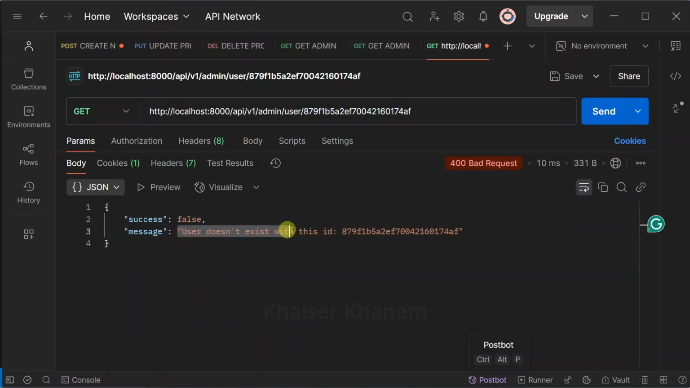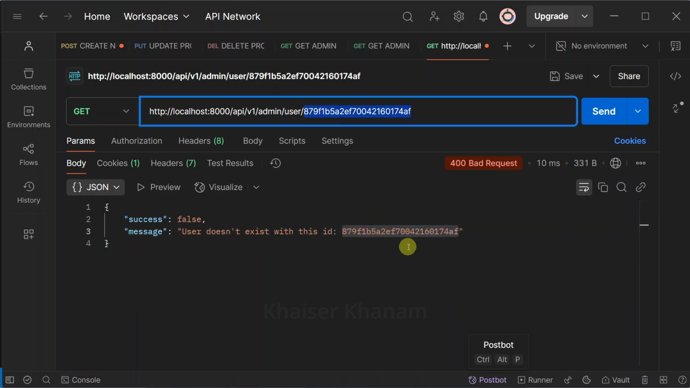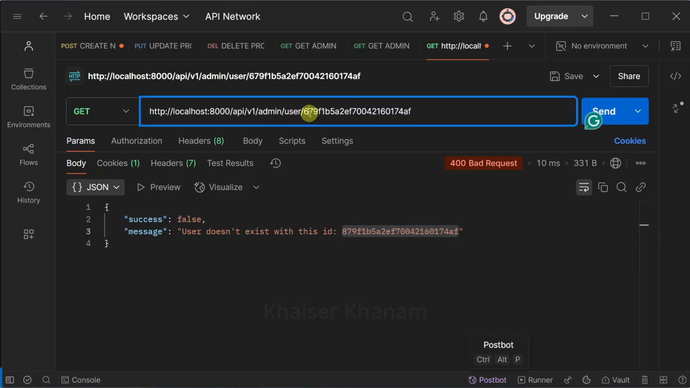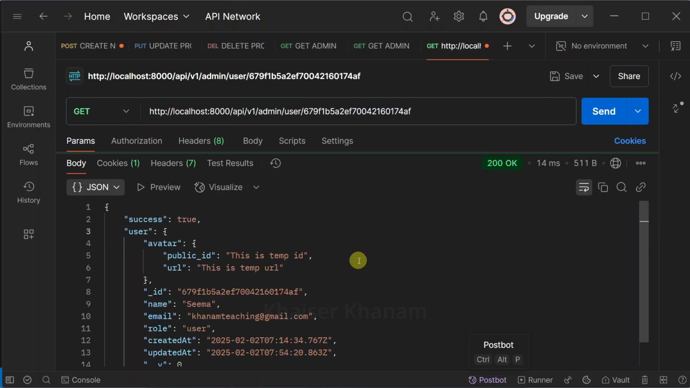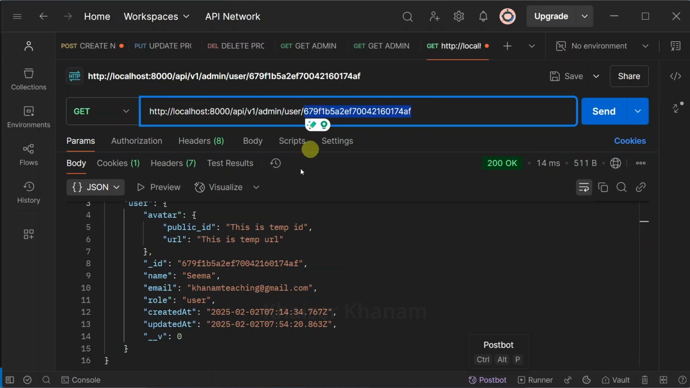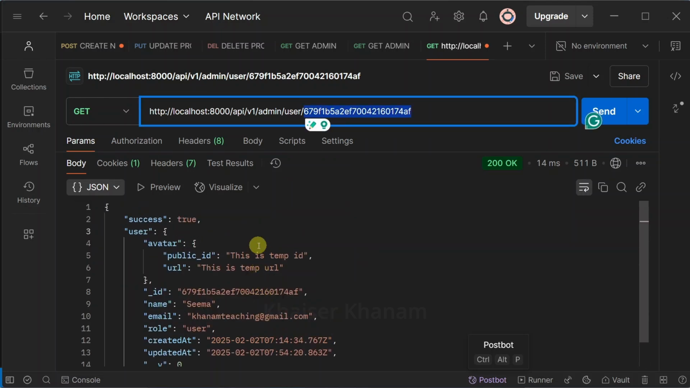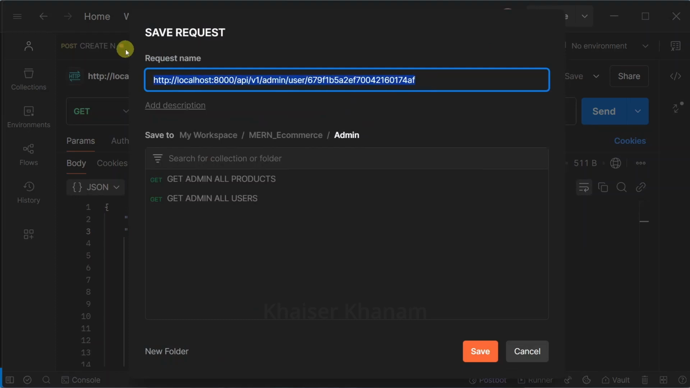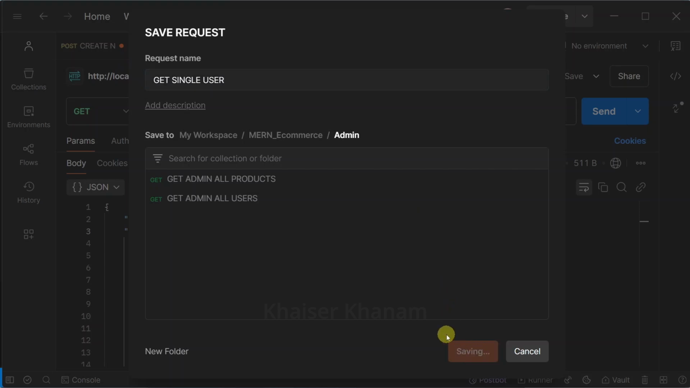I will have: user does not exist with the ID, and whatever ID we are having, that ID will be present. Let me just give 6. Click on send. Successfully, whatever ID we are passing, we are able to access that user. I will click on save. Inside this admin, I will write get single user and then click on save.